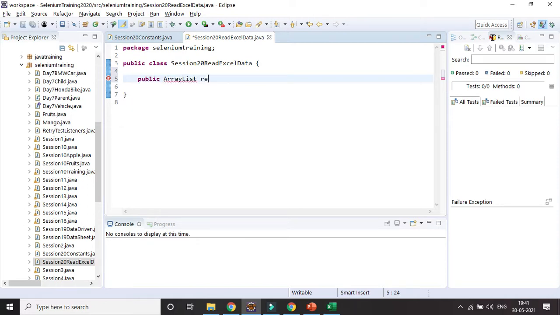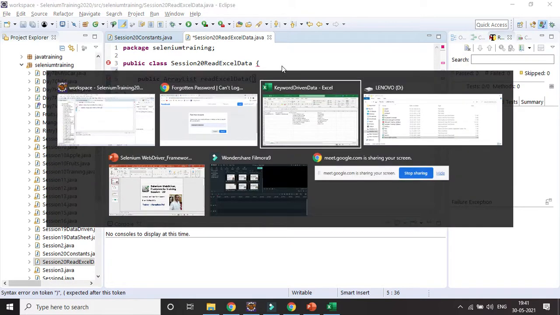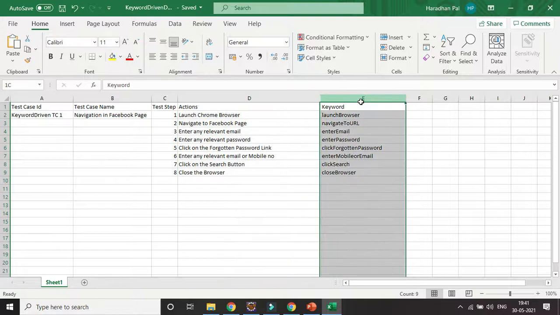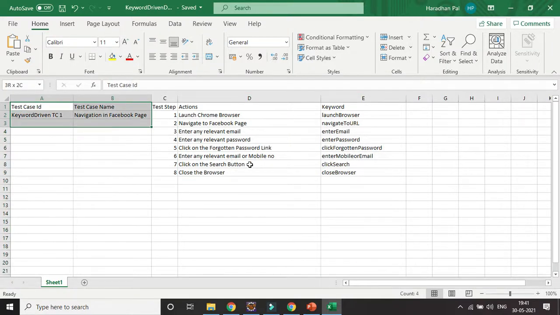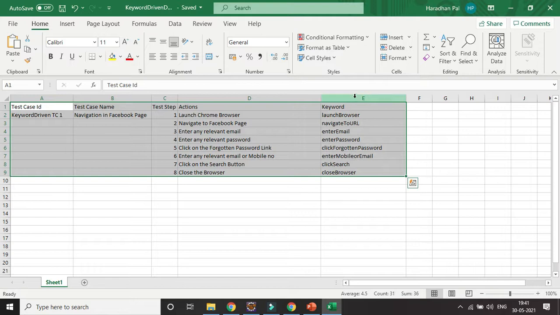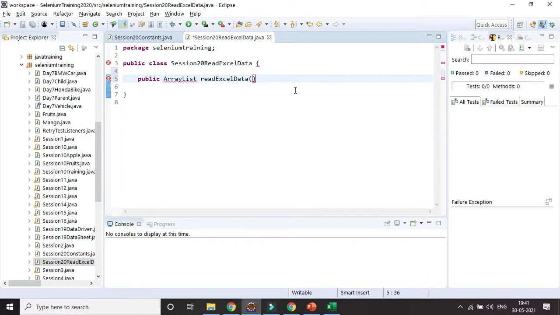Suppose I am creating a method called readExcelData. That is the method name. Here I will be providing some column reference, because I need to give it, right? For which column I want to read the data, because I will not be reading everything. In a real-time framework I can read everything, but here I will try to read only one column. So I can give the column reference, a variable I want to pass, say columnNumber, okay? That is the method I am creating.